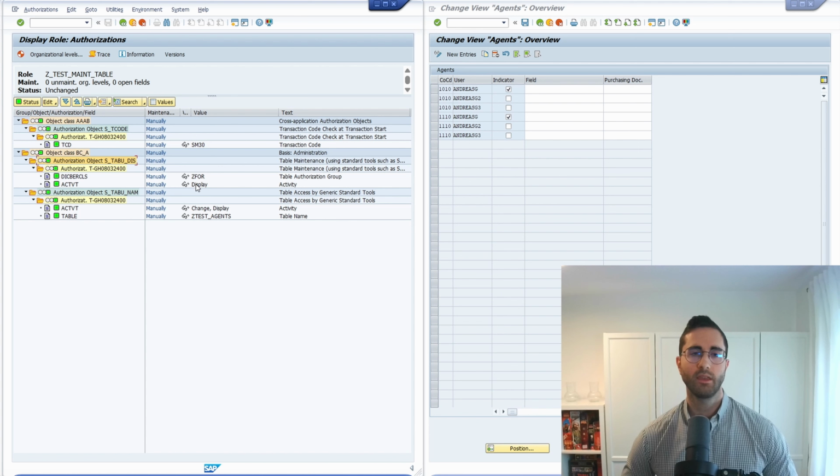So generally speaking, you can also link multiple tables to an authorization group, and if you grant the authorization group, then all of the tables are allowed to be maintained in the SM30 transaction. But here you have explicitly set these up, and you don't have to authorize both of these authorization objects, so one is perfectly fine depending on your approach.